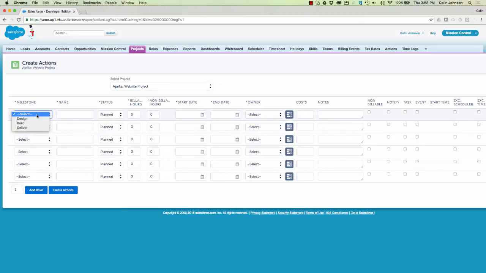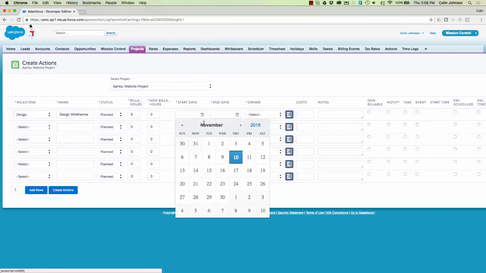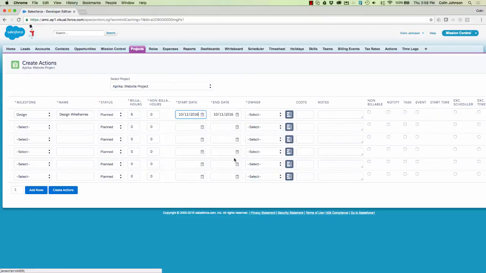So for my first action, I'm going to say it's part of the design milestone, and it's going to be to design wireframes. Now I'll leave it as a status of planned. I'm going to specify here that there's 6 billable hours and there's no non-billable work. So I'm going to schedule when I want that to happen, so I'm going to schedule that for today.